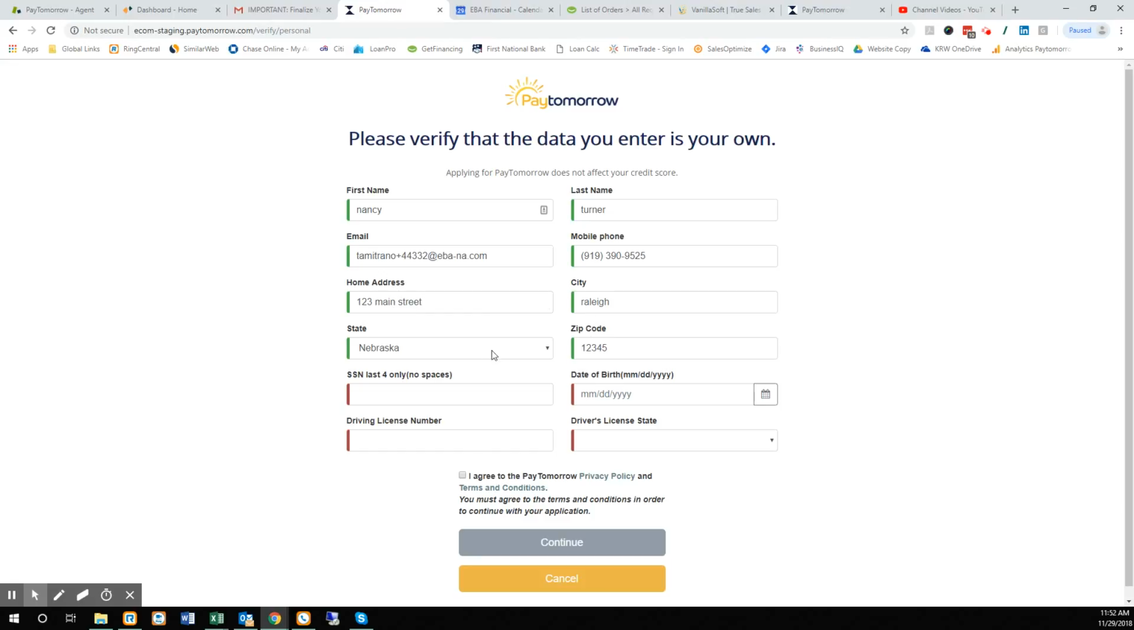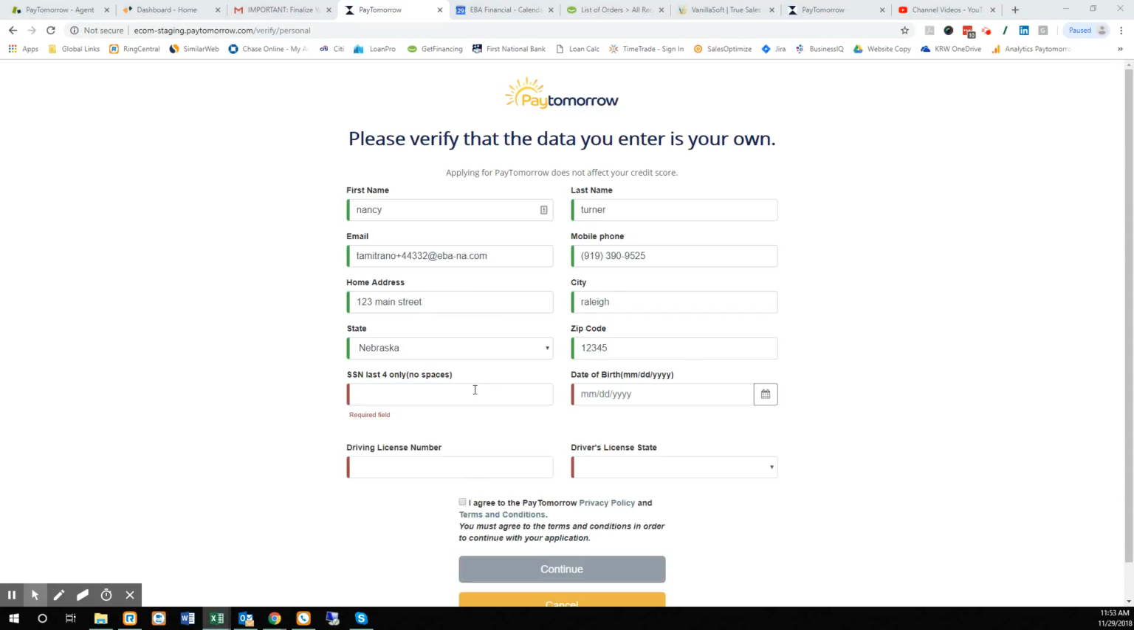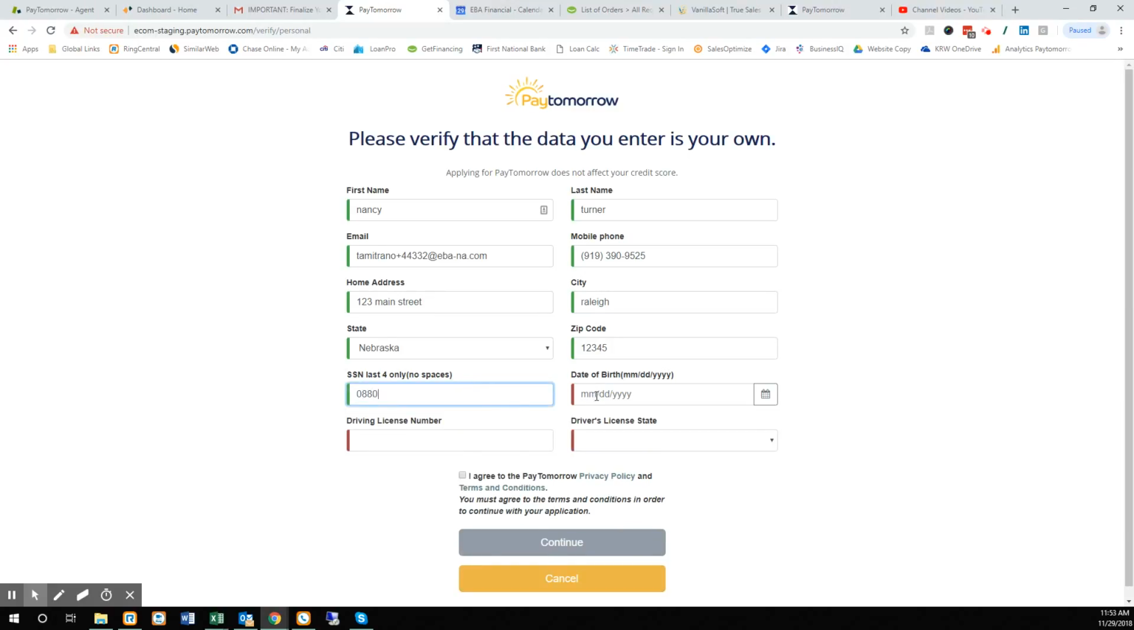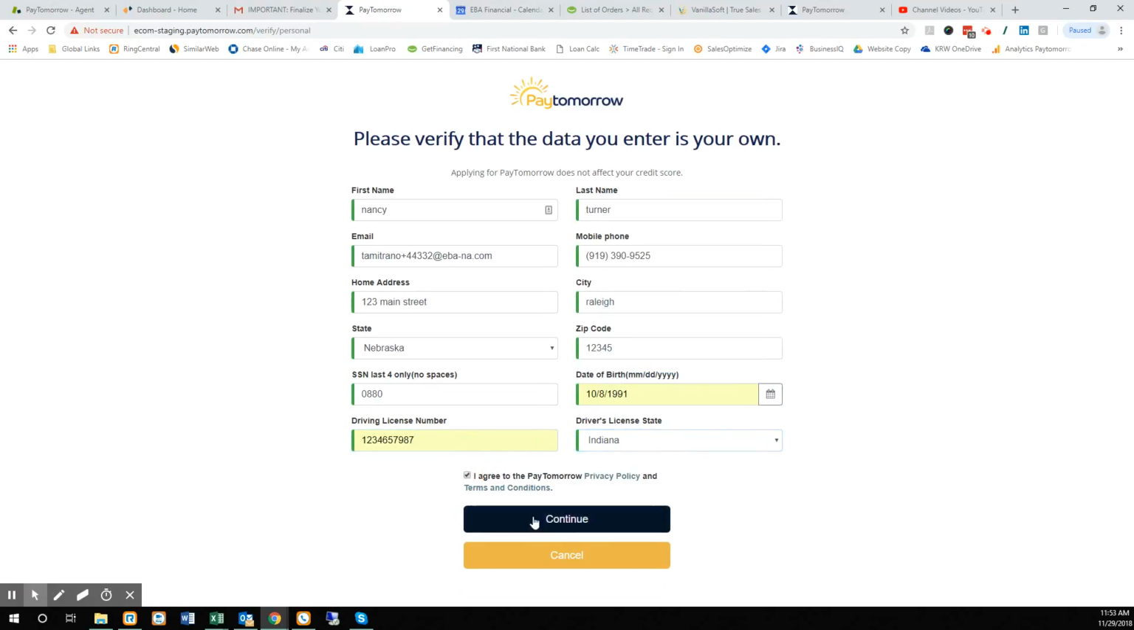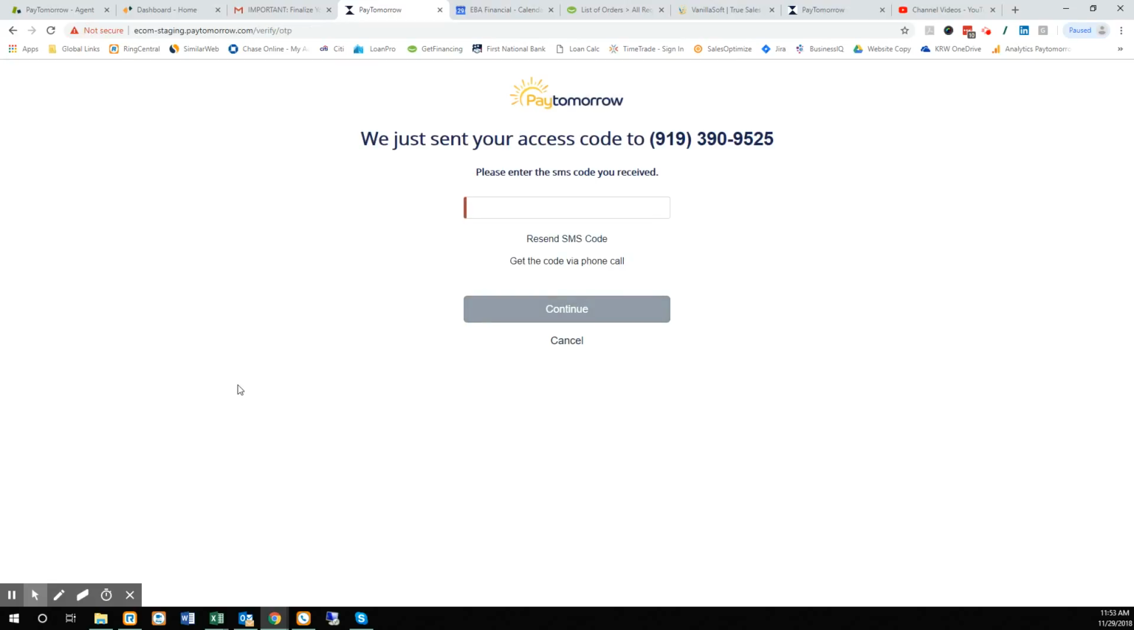Since we filled in the address for her, it is already filled in. Otherwise, if we did not on our side or the salesperson did not, the consumer will be asked to fill that information in. So then we're going to put in the last four, or she's going to put in the last four of her social, date of birth, driver's license information. Click I agree to the terms and conditions and continue. Now what we'll do is an access code will get sent to Nancy so we can validate that this is actually a cell phone number and a real number for her.